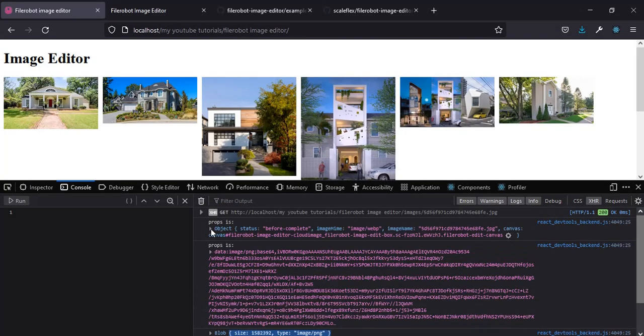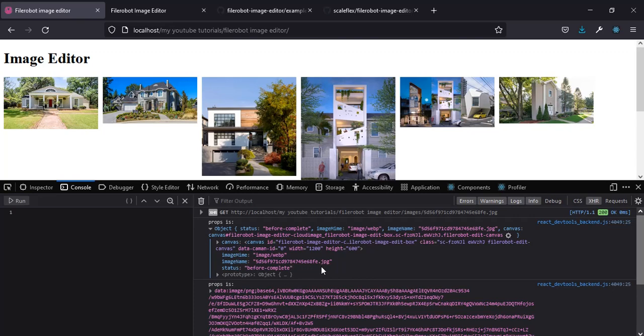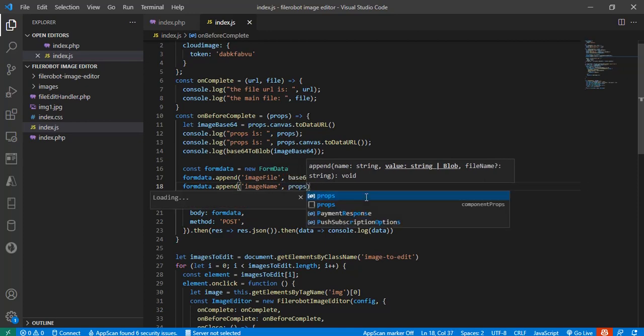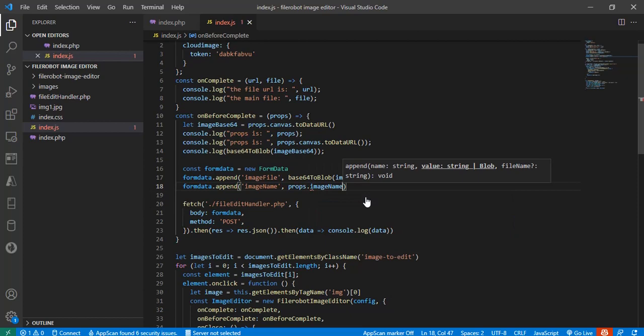Then another thing is we can get the image that we edited. Let's just come to this props. So you can see the image name. This is the image name that we edited. So we can get the image name there and .append, image name. That's going to be props.imageName. Then we are going to include the directory to the image. So that's going to be images/. Okay, so we are done.